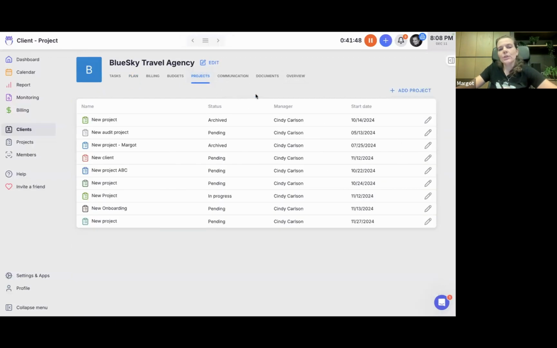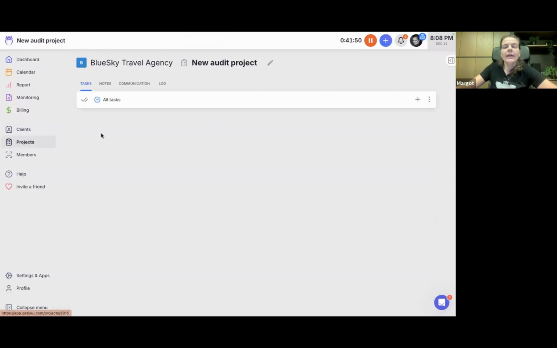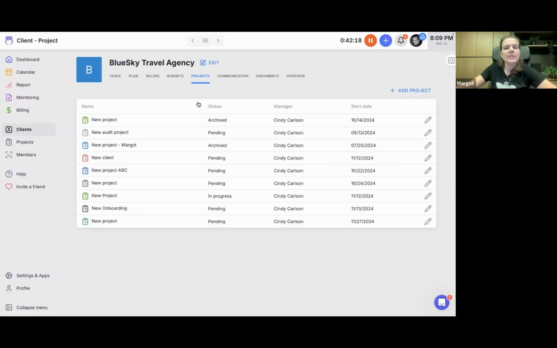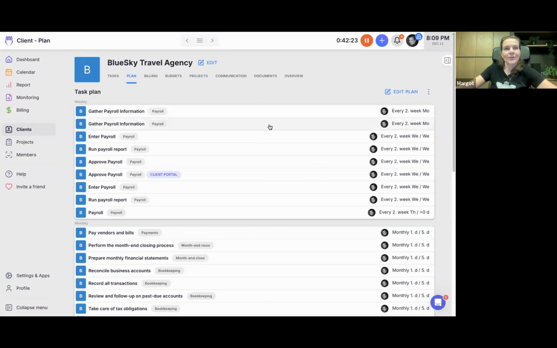Alternatively, you can use the projects module. And the project is also a set of tasks that needs to be done, just like the recurring task plan. The difference is that in the recurring task plan, tasks reappear again based on the time of the month or week or year. But projects are one-off projects where tasks depend on a project start or end date. So projects have a specific start and end date, whereas the recurring tasks keep on recurring.